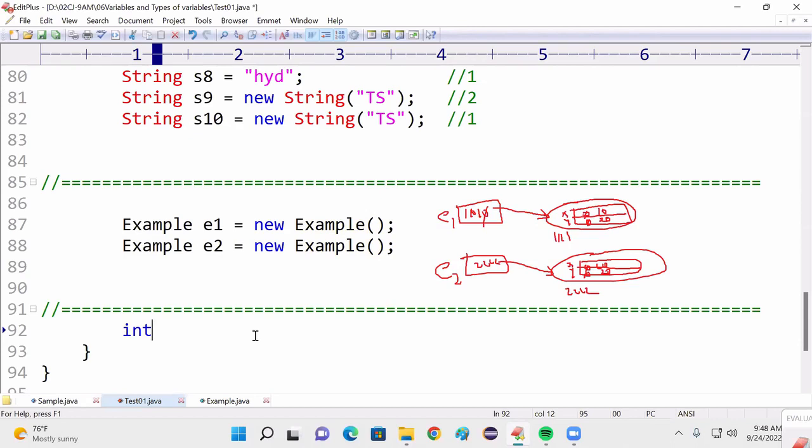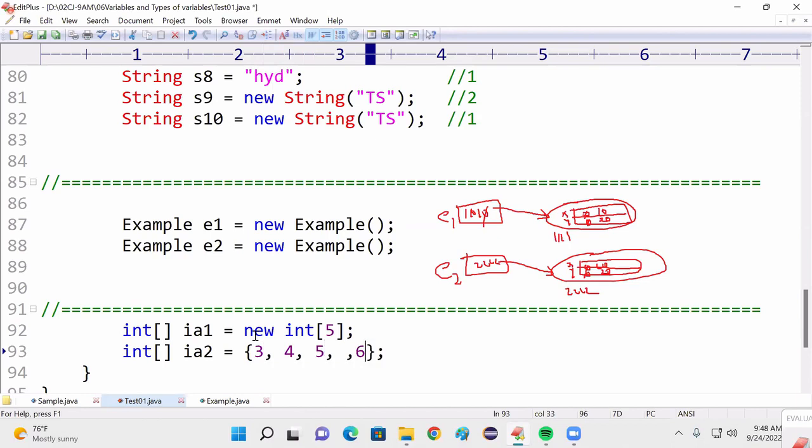Next, can you please look at here? I want to create an array object. Int array IA1 equal to. Now, I can create an array object by using the new keyword. And also I can create an array object by using flower bracket syntax. Flower bracket syntax, right? 3, 4, 5, 6. Like this. You can specify values.